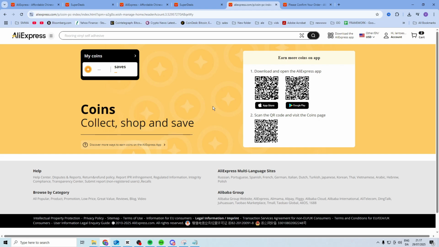Then you simply want to select one of them, proceed to the checkout, and there will be a coins little section where you can apply your coins to the checkout. Now that's basically how it works, guys. Keep in mind you need to do this on the app.